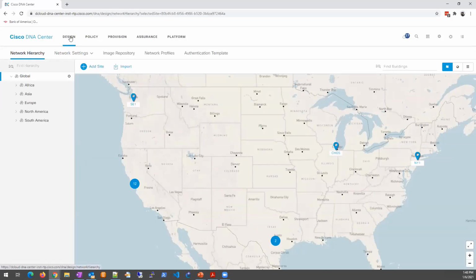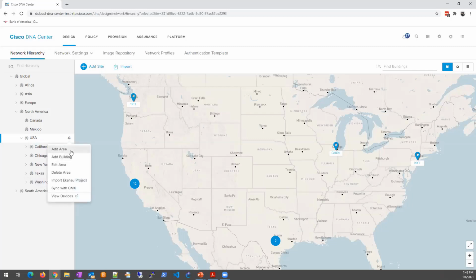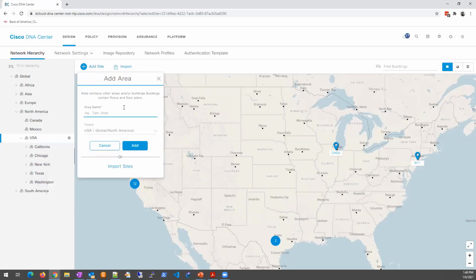We're going to use design first to define the hierarchy. This is the first step, as we said. Someone created these continents. We have North America, USA. Let me create a site for Sunset Learning Institute headquarters. I don't have Virginia here, so I need to create a new area, and I will call it Virginia.